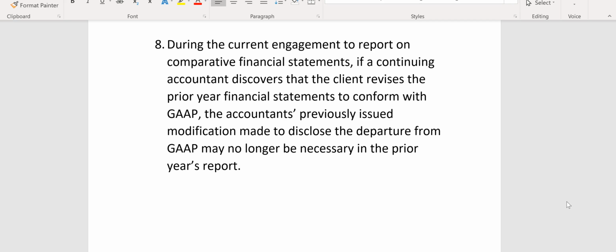So what happened last year? There was a modification. We said maybe a qualified opinion. The client revises the prior year to conform with GAAP. Maybe it didn't conform with GAAP, so we gave them a qualified opinion last year, and now they made a modification in the meantime, and here comes a new year's financial statements, and they fixed last year's.